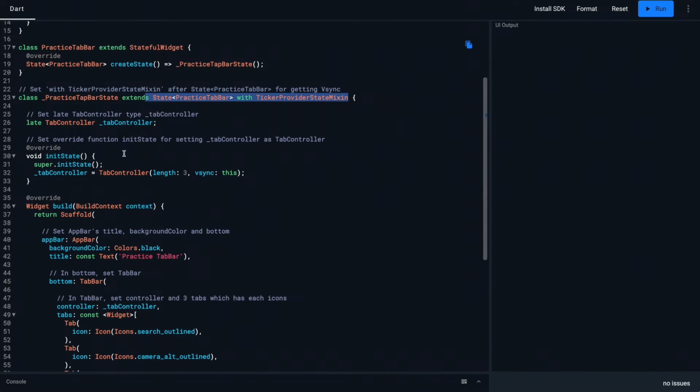Declare the late tab controller type variable tab controller. Within the overridden initState function, the tab controller initializes length to 3 and vsync to this. As we learned earlier, please specify that size should all have the same value. This means that the object on which the reference exists acts as vsync.